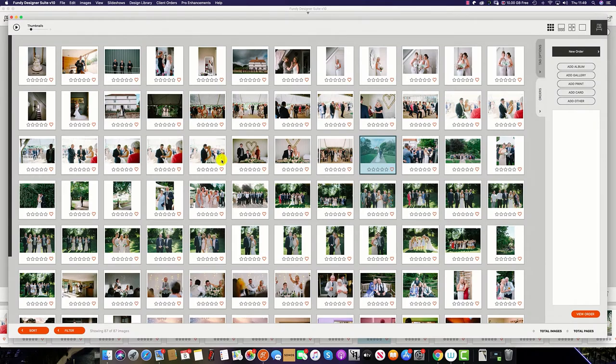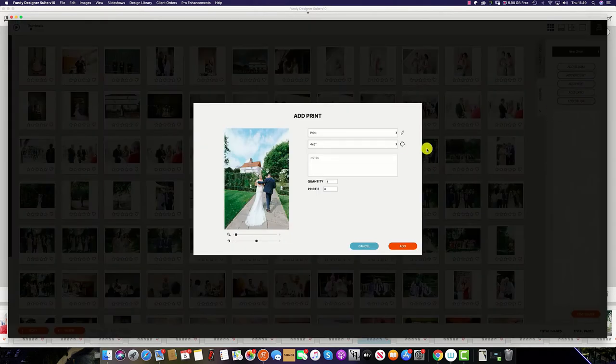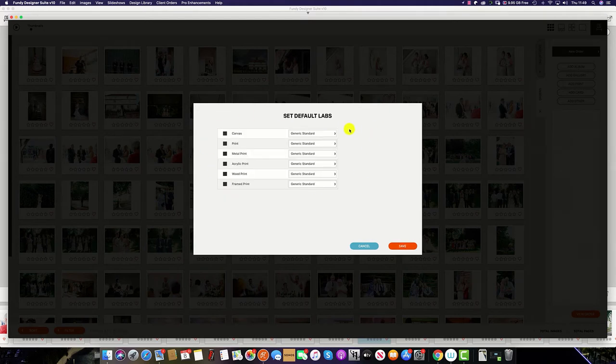A quick way to test your pricing is from the image browser. Simply select the image and click Add Print, and then select the print size you require. As you see, I have many sizes here, more than what I activated in the previous video. This means I do not have the correct lab selected from this menu. To change this, simply click the Edit and you are presented with the default labs. Find the lab in which you have set your pricing for and click Save.